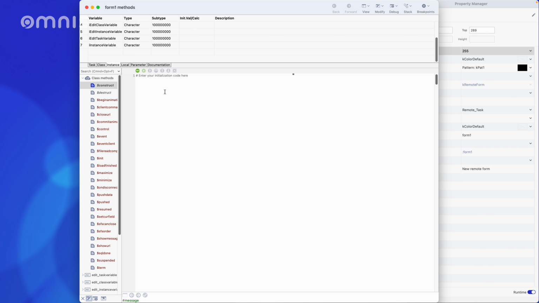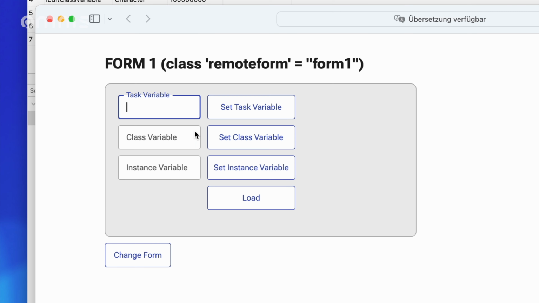Okay, I will now test the form. Here we can see an option to set a value for each type of variable and a button to load any existing values. I can't display local variables such as parameters here, as these are only available within methods and not in the entire instance. But we'll take a look at that in a moment. So, I press Load, and we don't see anything yet. Perfect, because we haven't set any values yet.